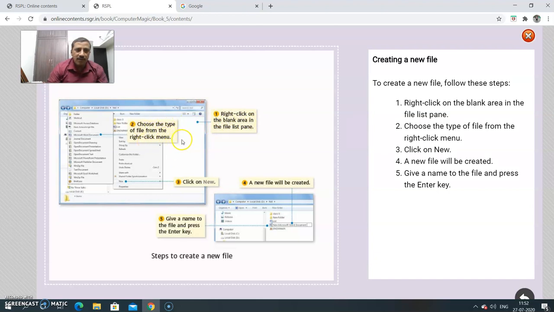When you open the menu like this, we'll get these file types. You can choose which one we want. Click on new. When we click on this new, a new file will be created. Give a name to the file and press the enter key. You can give a name for the file you have created, then press the enter key, and it will be saved.